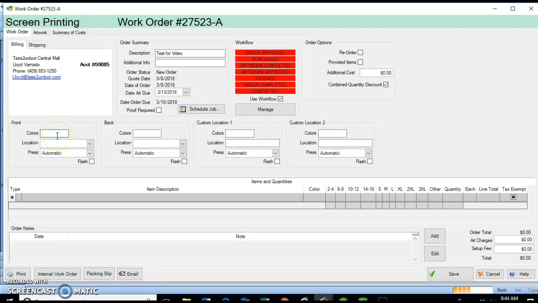So at this point, we're going to come in here and say, how many colors are on the front of the shirt? If you notice right here, we're designated front, back, custom location 1 and 2. So we're going to say there's 2 colors on the front, and we're going to call it a full chest print. And then we're also going to say we have 3 colors, and we're going to do a full back print on that. And we'll leave that at that.